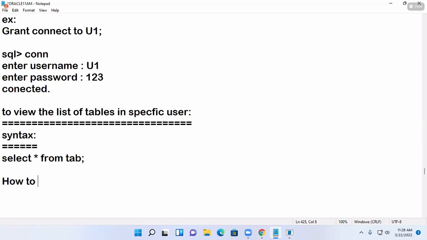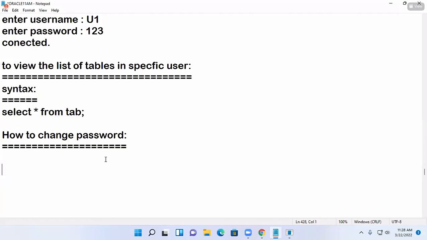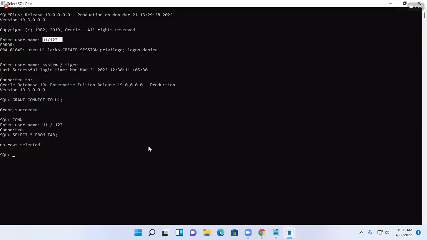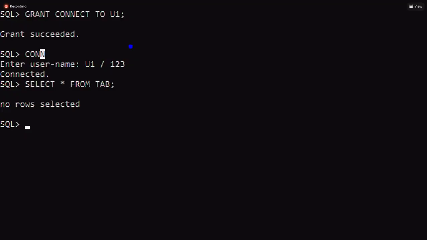So how to change the password? Whenever you want to change the password, first of all, which user do you want to change it for? The U1 user. So first you need to connect with your U1 user. Already I was connected here.